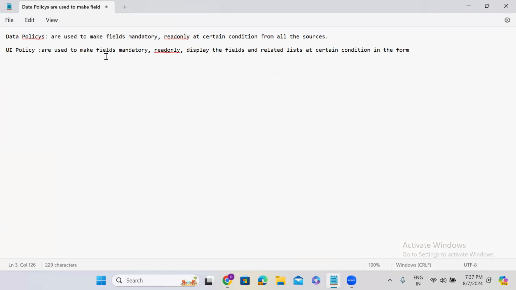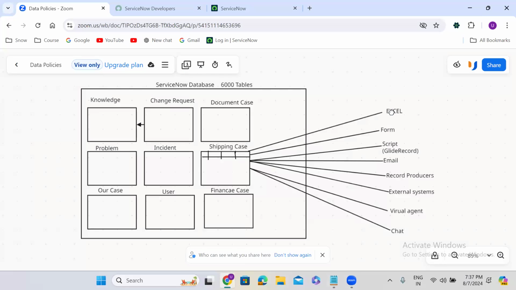So UI policies are used to make the fields mandatory, read only, display the fields and related lists, and set conditions in the form. UI policies work only from the form, whereas data policy works from all other sources. All other sources means Excel sheet, form, script, email, record producer, external systems, virtual agent, chat. So from these many sources, data policies will work. Only from the form UI policy will work.